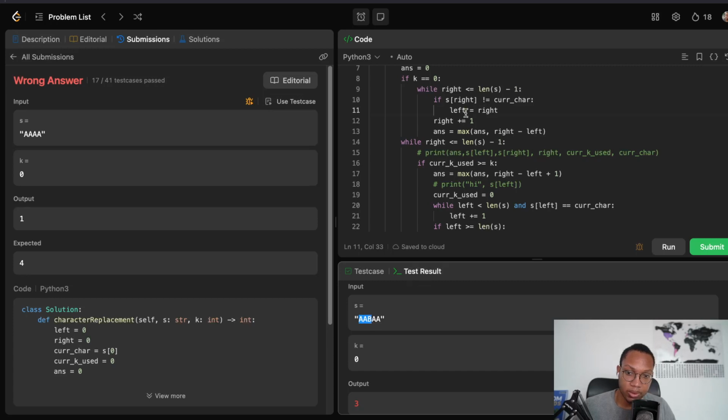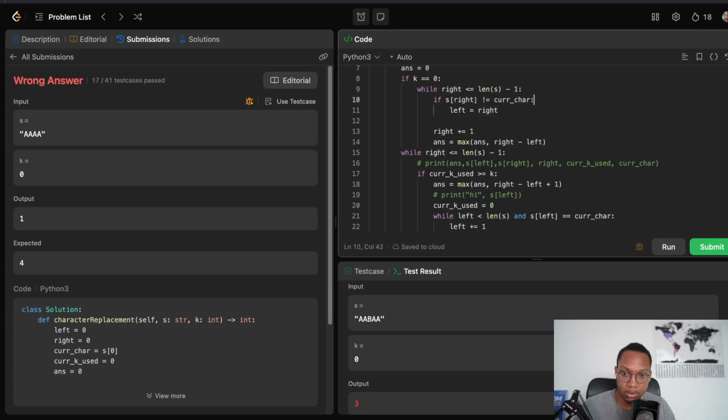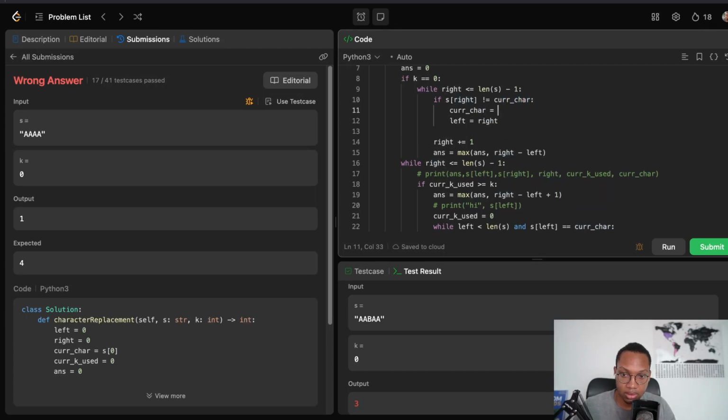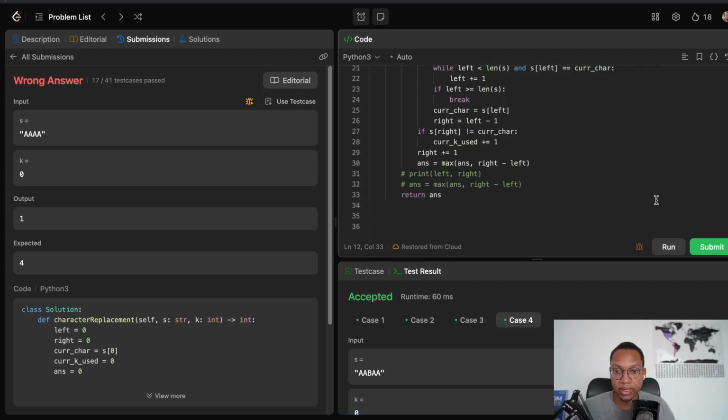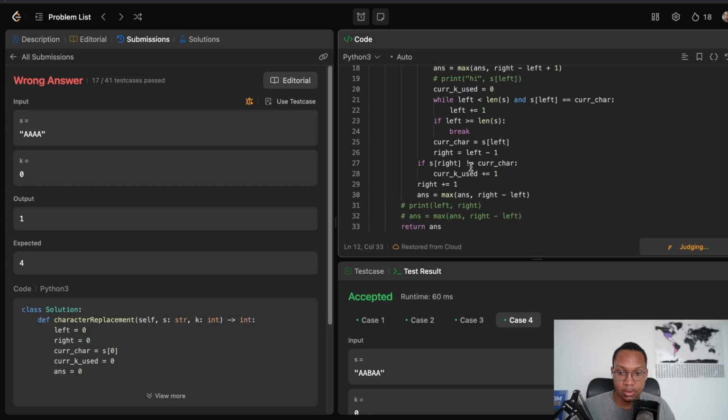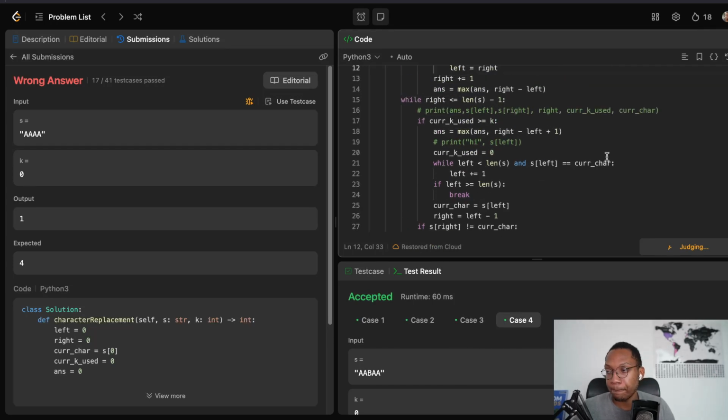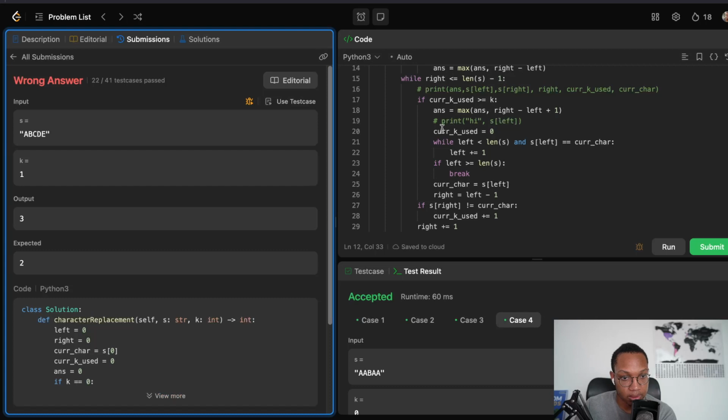And once we see the B, we say like, oh, okay, that's bad. Make left B, and then we need to change the current char. Like that. And that'll do it. I think this works for that case. Maybe not, because this thing has taken a while. Yeah, it'll take a while.